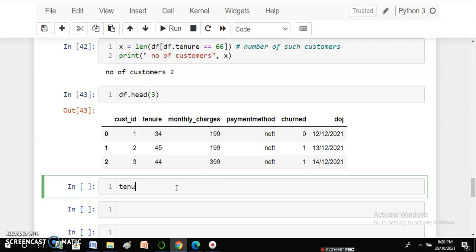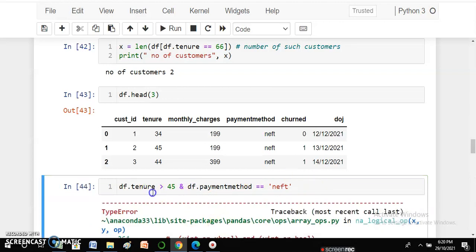First thing I have to do is write the rough conditions just to teach you how to make conditions. First I write tenure greater than, let's say, 45. This is my first condition. And my second condition is payment method, equating it equal to NEFT. So now these are my 2 conditions. Keep one thing in mind, that this tenure belongs to the df data frame, so it is called df.tenure, and here it is df.payment. So supposing I just press enter over here, I will get the Boolean output. Okay, just a moment.